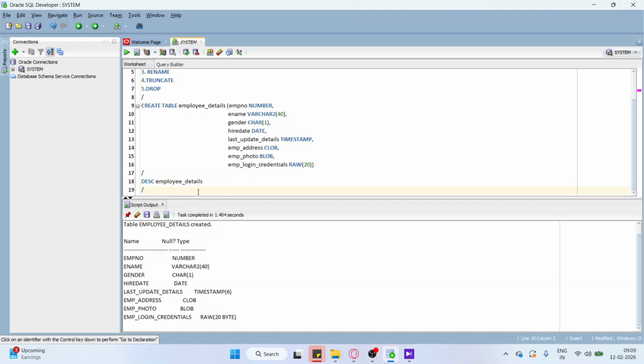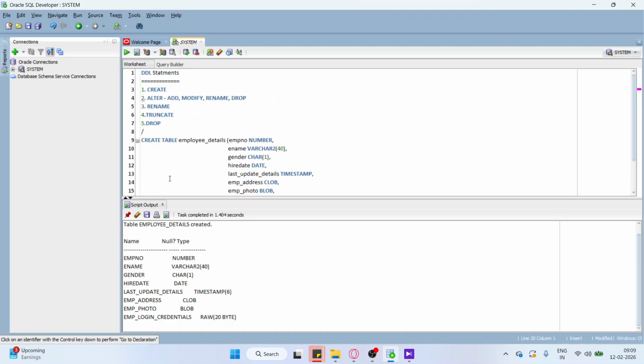But if you want to see the data stored in this table, we need to use the select statement, which we will be discussing in upcoming classes. But to just see the table structure, DESC is the command. And now we are done with the create command.